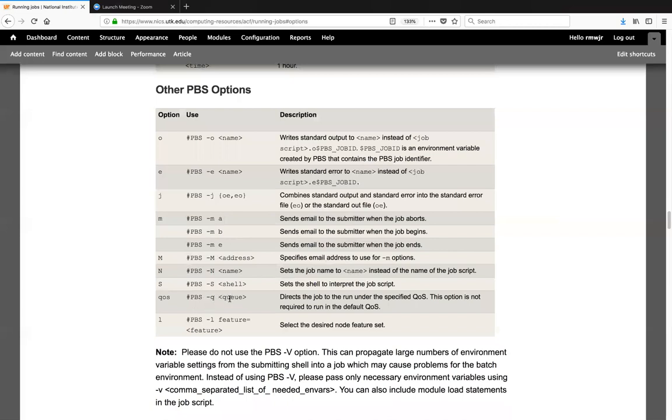Now in the ACF, we really only have two queues. By default, everybody goes into the batch queue. We also have a debug queue. The debug queue is designed for short debug jobs. It's four nodes, and the job can't run any longer than one hour. So you're welcome to use the debug queue for short, quick turnaround jobs where you're just trying to see if something works. And that's -q and then the word debug, D-E-B-U-G.